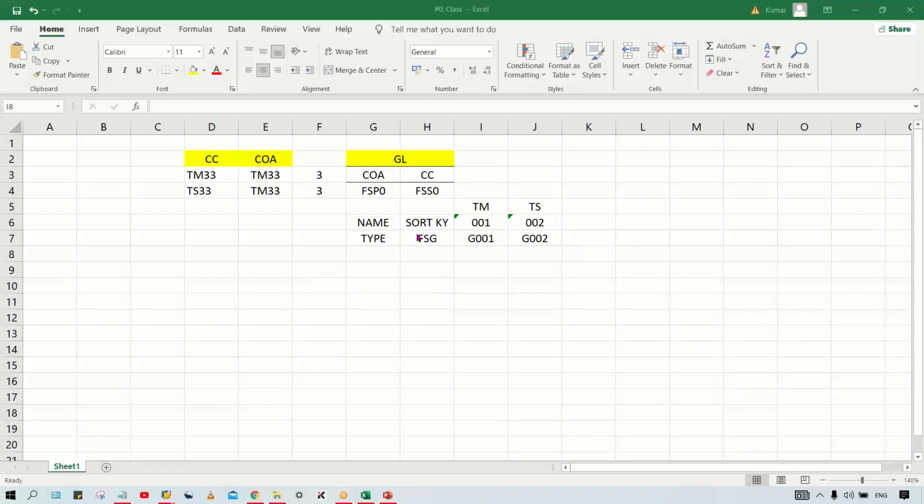Okay, now if I talk about field status group, right? For the same GL, Tata Motor says a different field status group, whereas Tata Steel's requirement says a different field status group. That is why a GL account is segregated in two parts: chart of account segment and company code segment. Chart of account segment means common details, the same for every company code. Company code segment means we can maintain different details company code wise, right?